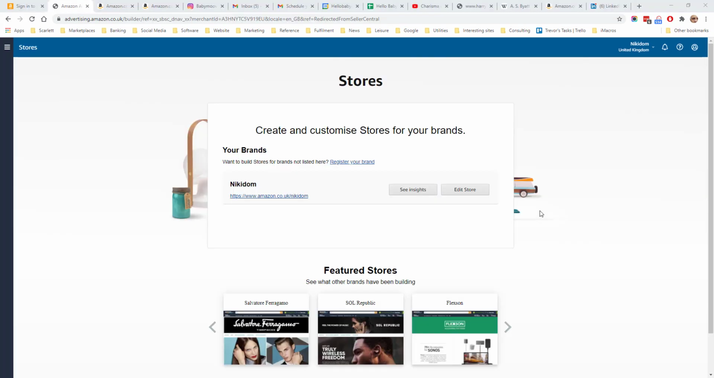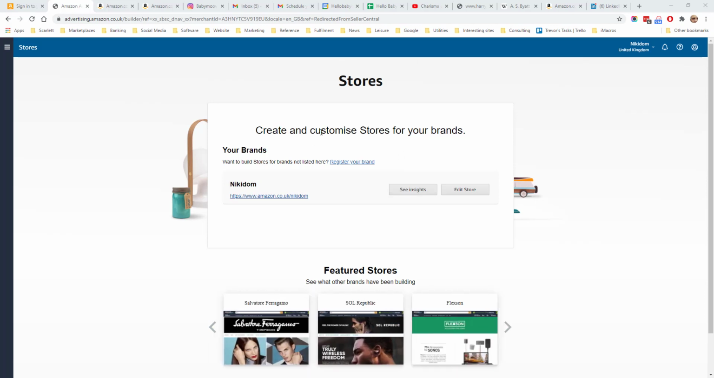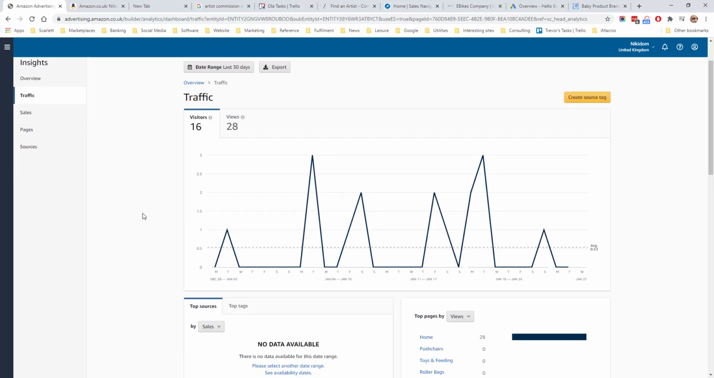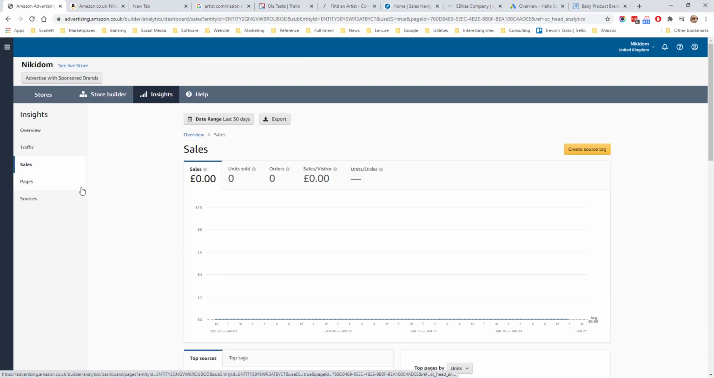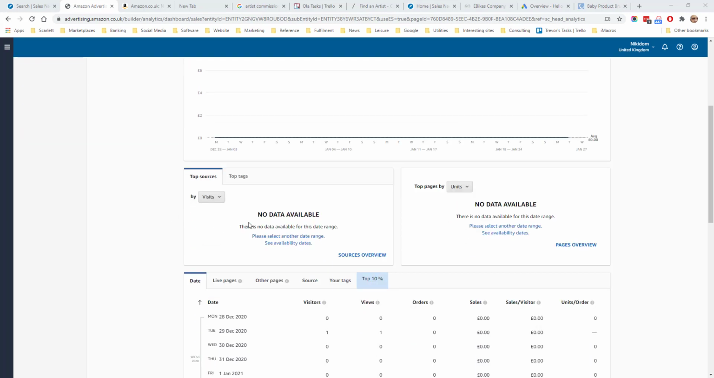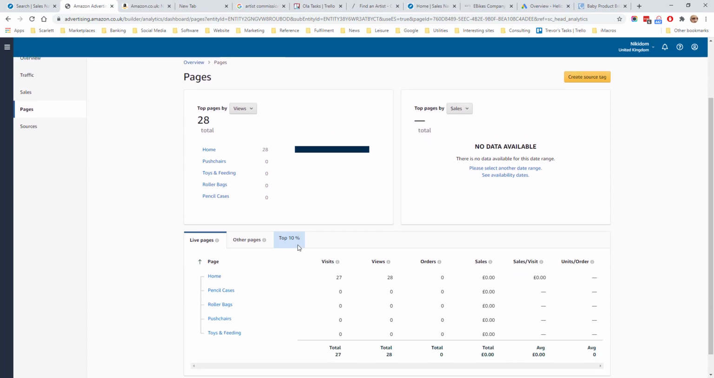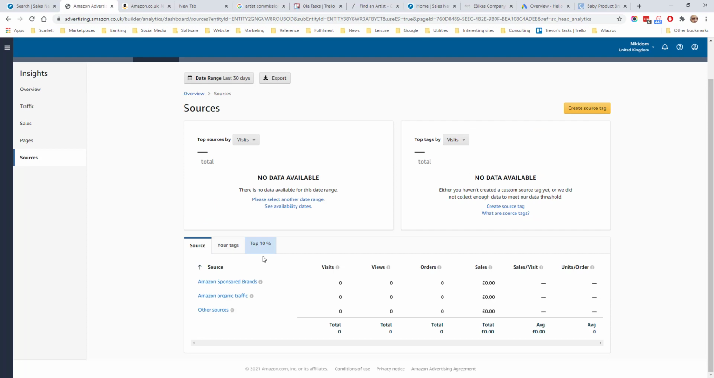Once you have your store set up, you will be able to see analytics on the performance of the store. This is available by clicking the See Insights button on the store's homepage. You can choose the date range and export the data. Insights are divided into traffic, where you can see the traffic to the store, sources and popular pages, and also traffic by date. Sales, where you can see the sales from your store, the sources of those sales, and the sales and visitors by day. Pages, where you can see information on your most popular pages and the sales from those pages. And finally, sources, where you can look at where the sources for your sales come from.